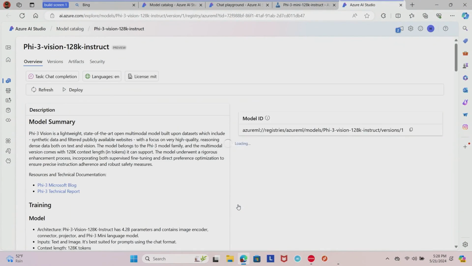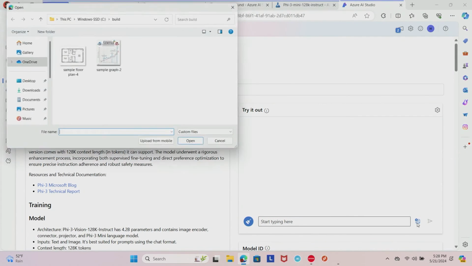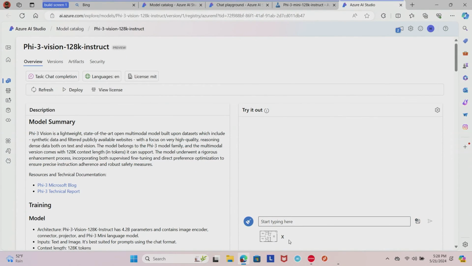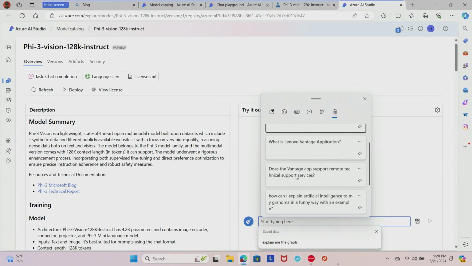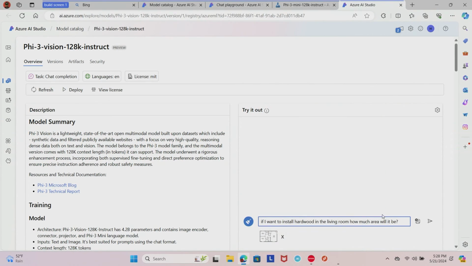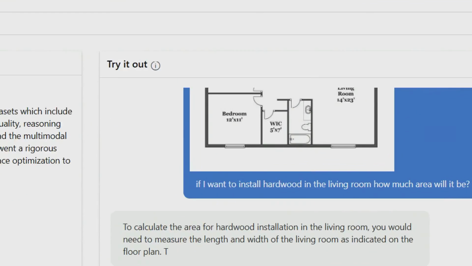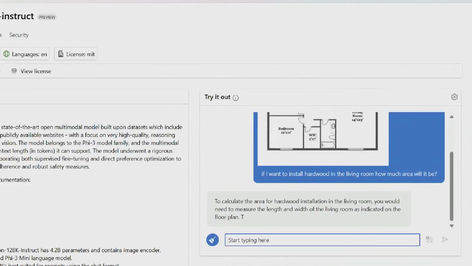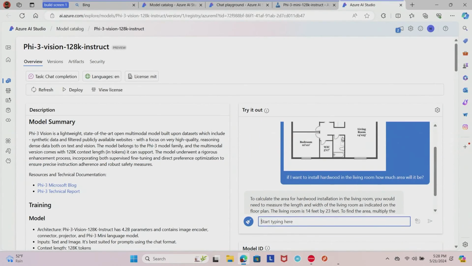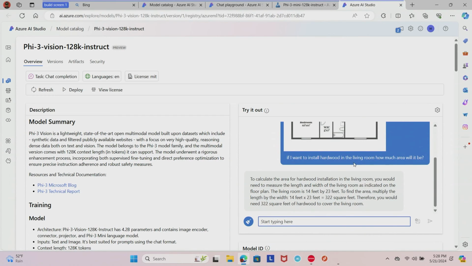So let me just refresh the tab because I disconnected the Wi-Fi and connected it back. Now I'm going to ask it a very interesting question. So this is, let's say, the floor plan of my house, and I'm going to ask, if I want to install hardwood in my living room, how much area are we talking about? I gave it a floor plan, and the floor plan says that the living room is 14 by 23. So Phi actually used its vision capabilities to figure out where the floor plan is, what the dimensions are there, and it did the math and came back with an answer, which is 322 square feet.